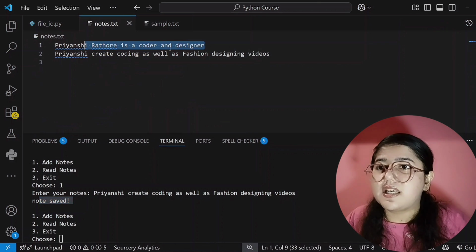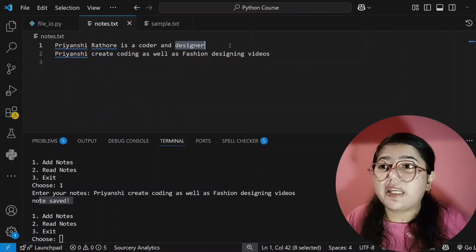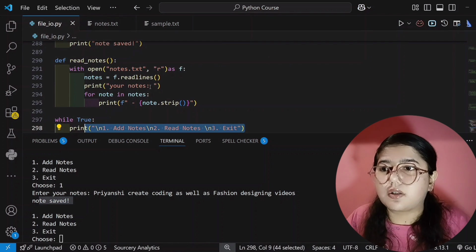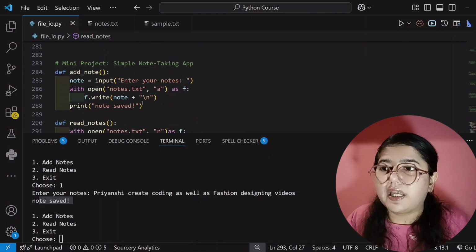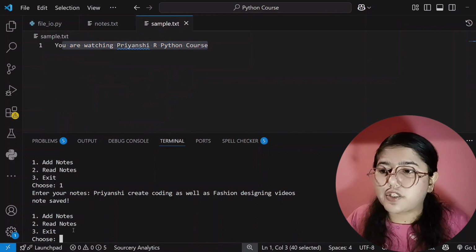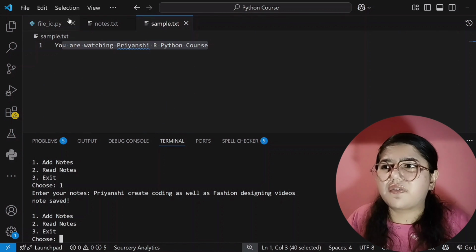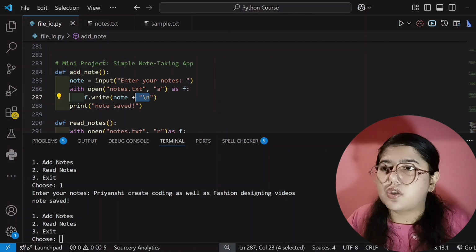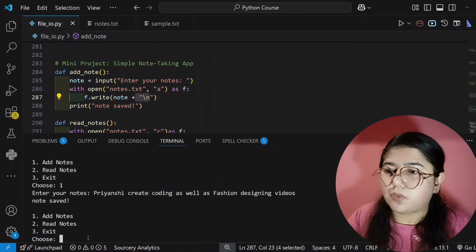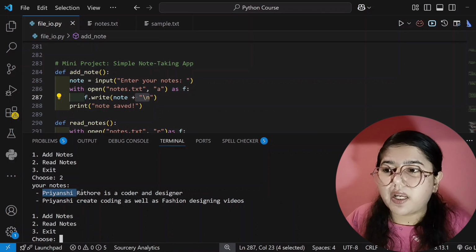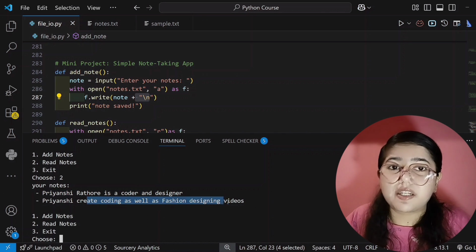Now we will see. See here, it is storing in the next line, not the same line, because we have written that here. In the next line you have to save. That's fine. Now if I select 2, because I want to read the notes, whatever is written here in the notes.txt, enter. See here, it's showing the notes. Priyanshi Rathore is a coder and a designer, and Priyanshi creates coding as well as fashion designing videos.